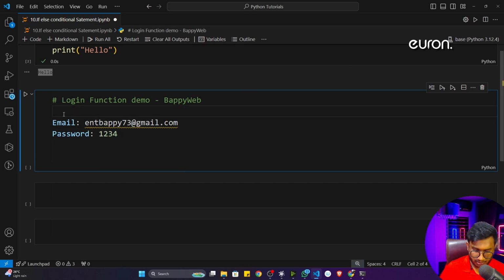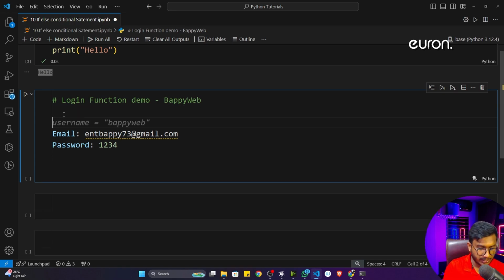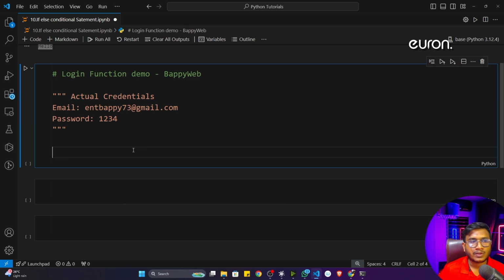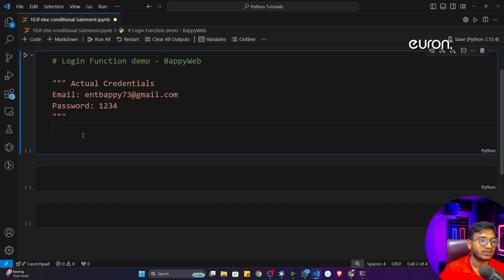So let me just comment this out. I'll write a multi-line comment here using triple quotes. Inside triple quotes, you can write a multi-line comment. So this is my actual credential. If the user gives any other credential, it will throw an error. So now let's try to design this particular program.